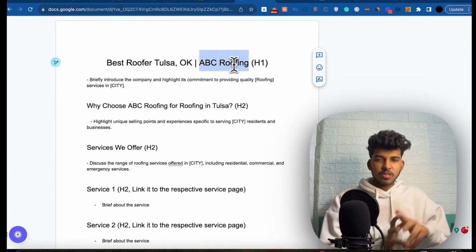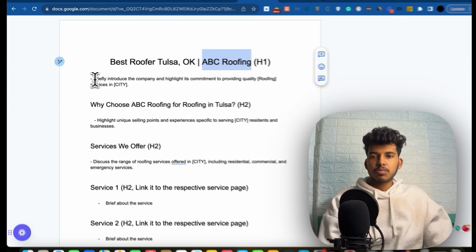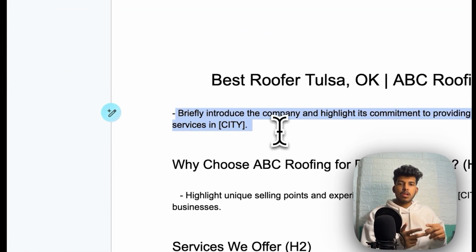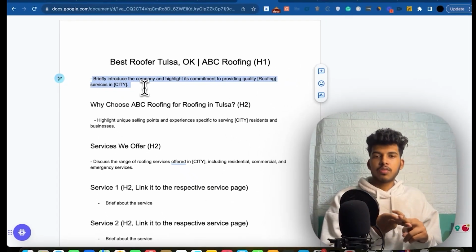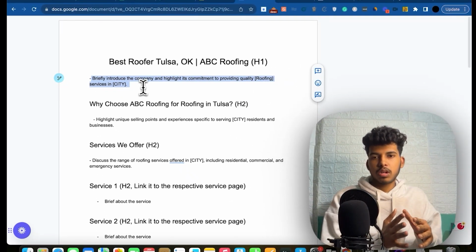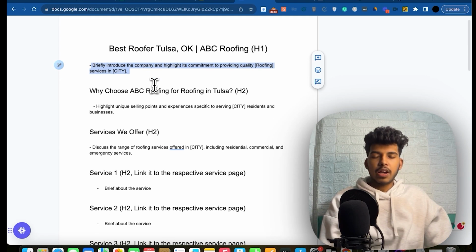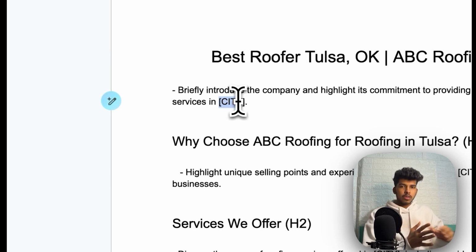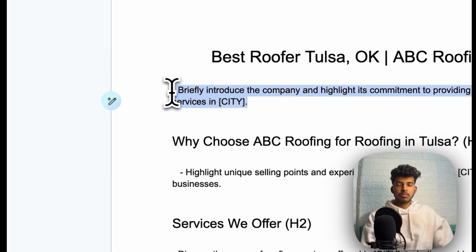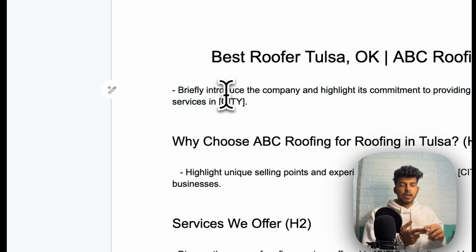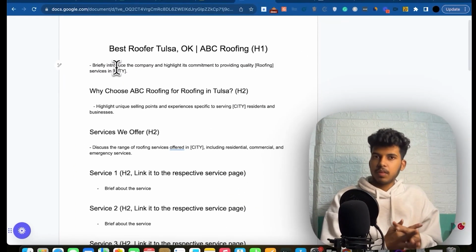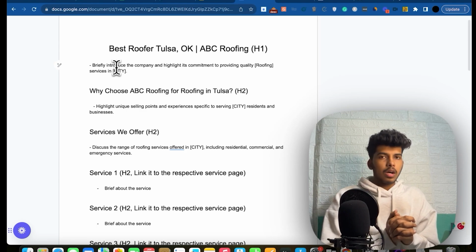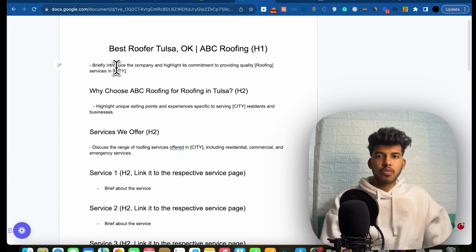Then we have some sort of brief introduction about the company, about its service, and some highlight about its commitment. In the first 50 to 100 words, where we are having this introduction, we make sure that we have our primary keyword in it. This is actually helping a lot these days, so you've got to make sure that you have your primary keyword in the first 100 words.